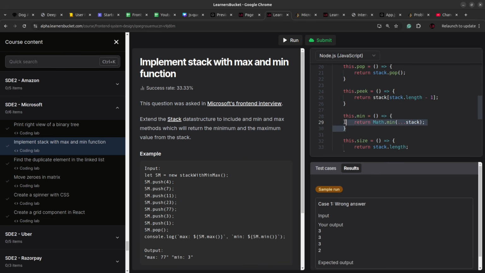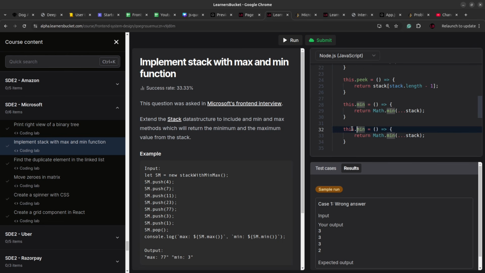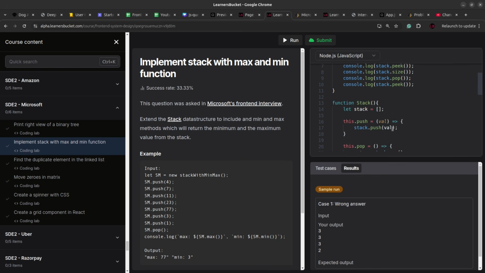Because JavaScript is a flexible language, it comes with handy methods that help us to implement things fast. So using these 2 methods, we can just spread all the elements of the stack to this Math.min method, and it will return me the minimum value. If I spread in the max method, it will return me the max value.